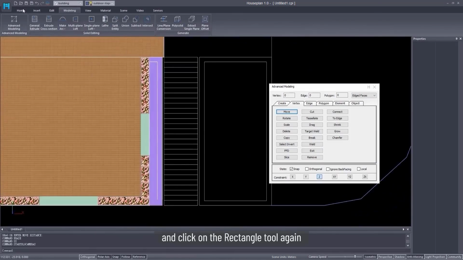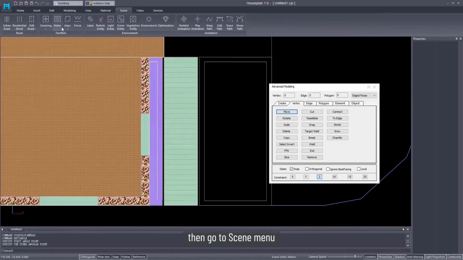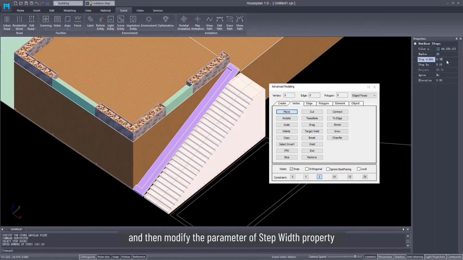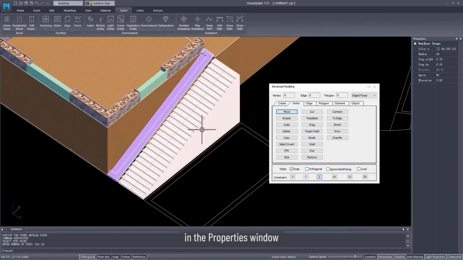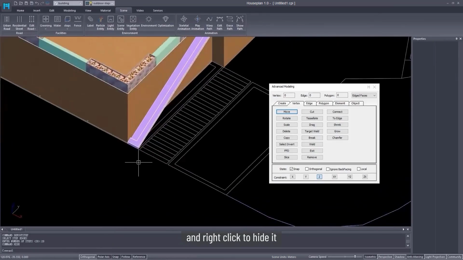Now let's go to Home menu and click on the rectangle tool again to draw the outline of the stairs next to the flower bed. Then go to Scene menu, click Fixed Position Stairs tool and select the stepping side of the stairs, enter the number of steps in the command line. And then modify the parameter of step width property in the Properties window. And now select the stairs and right-click to hide it.